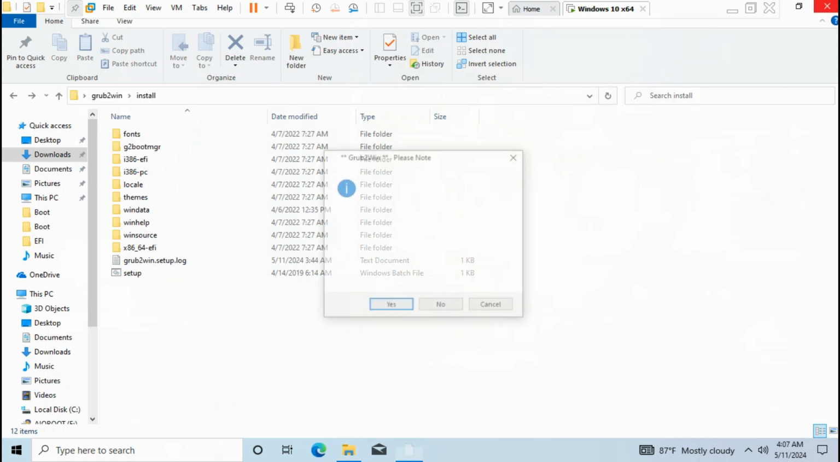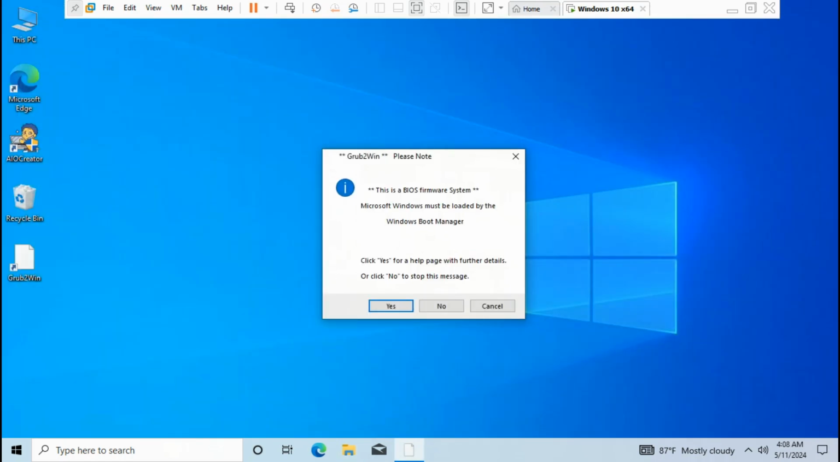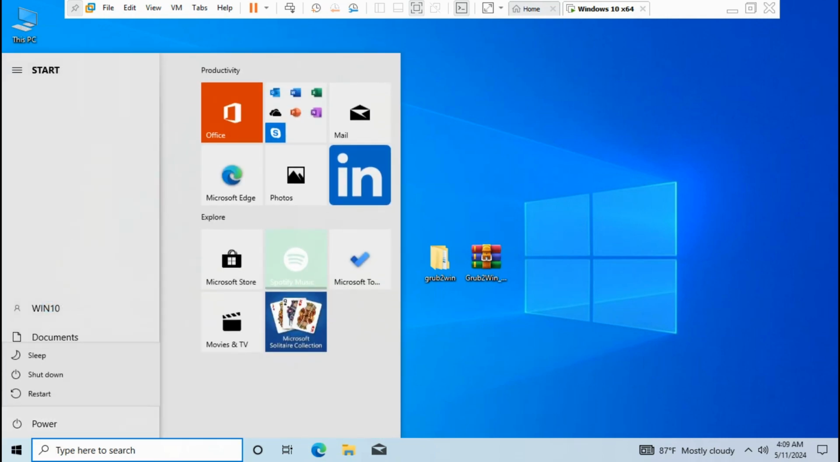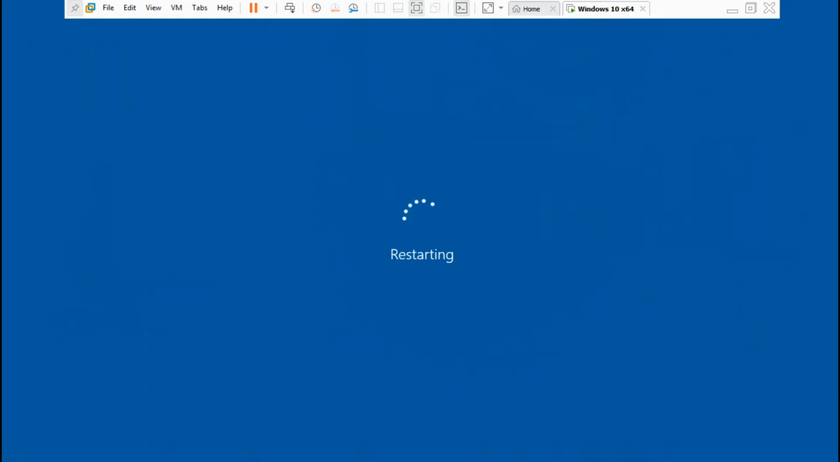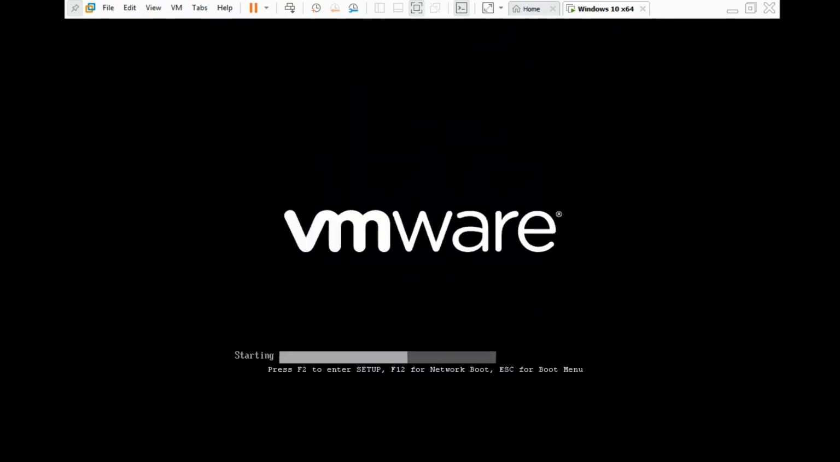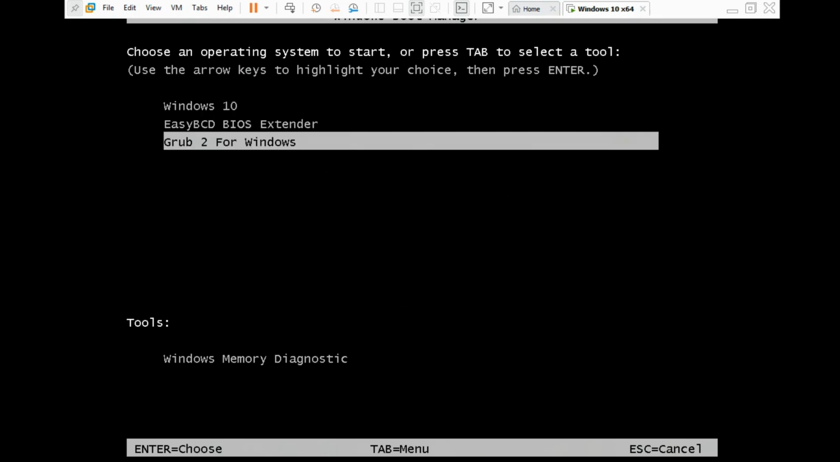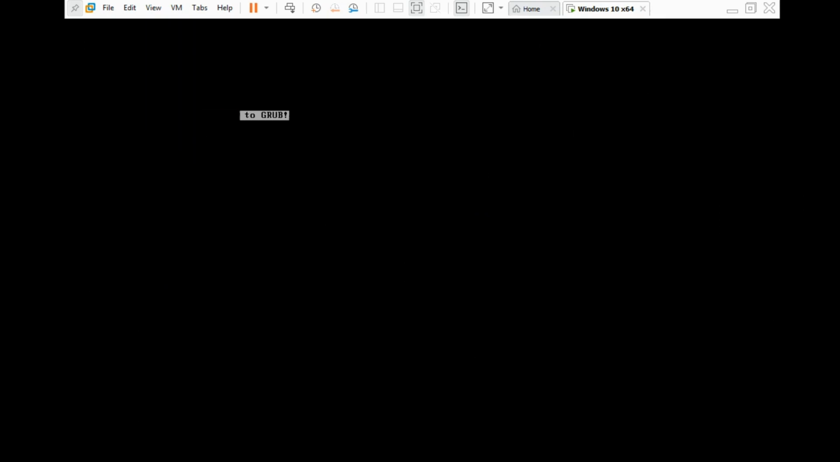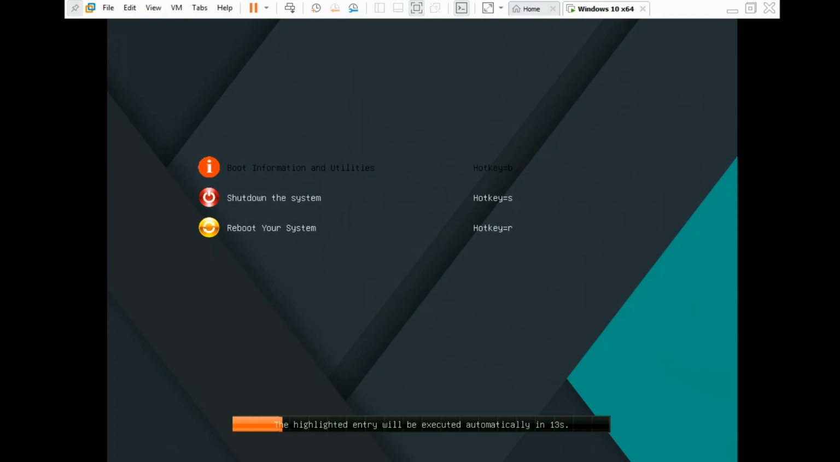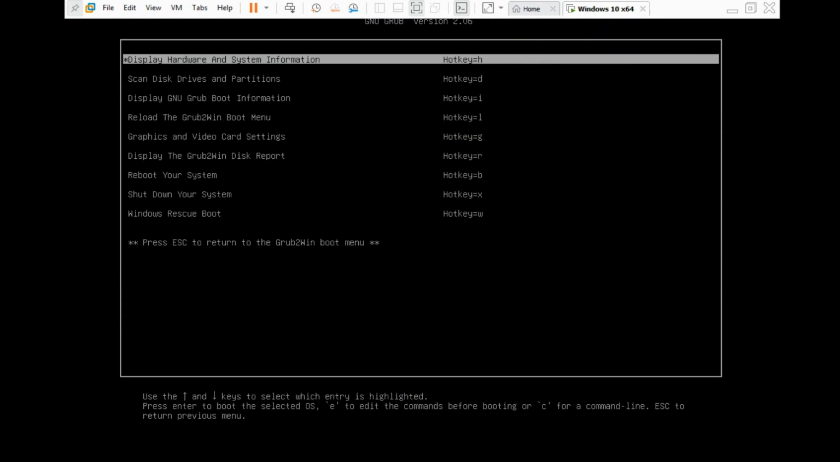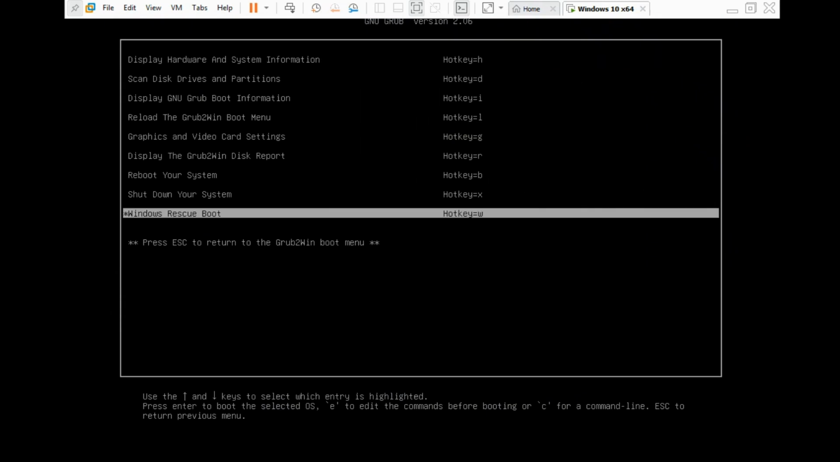As you can see, Grub2Win is completed after changing the boot list and background image. Now you need to reboot your PC or laptop to Windows Boot Manager. As you can see, the Windows Boot Manager has changed and already has Grub2Win on the list. Go to Grub2 for Windows. You can boot up Windows 10 from boot information and utilities. Go down and select Windows Boot to Windows 10.